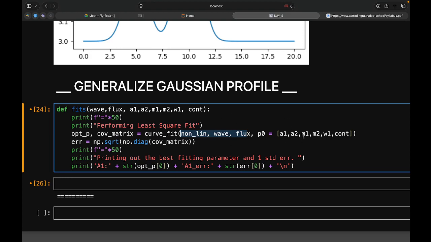Okay, so these are dependent on these values, but these values are not dependent on this. So we assigned it as parameters. So the optimized parameter with the zero index will be A1, and the error value for the same optimized parameter at index 0 will be the error for the A1 amplitude one.